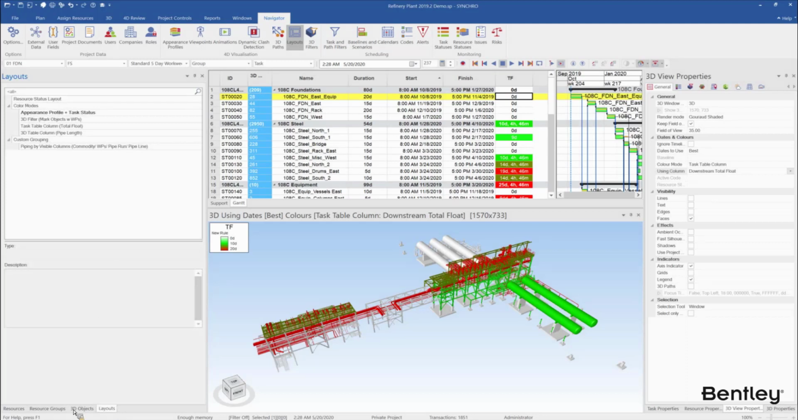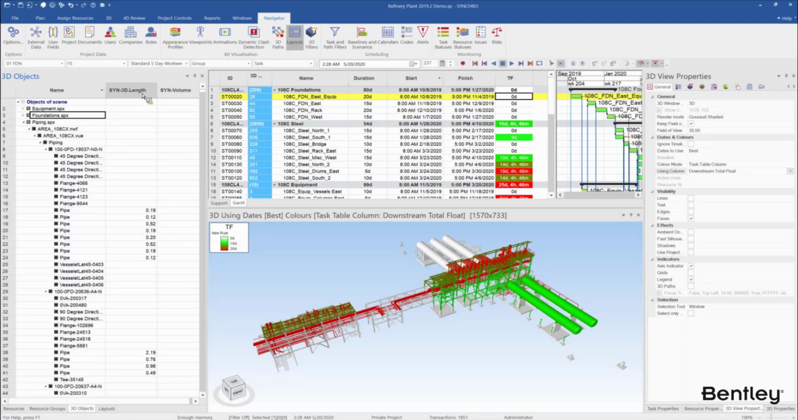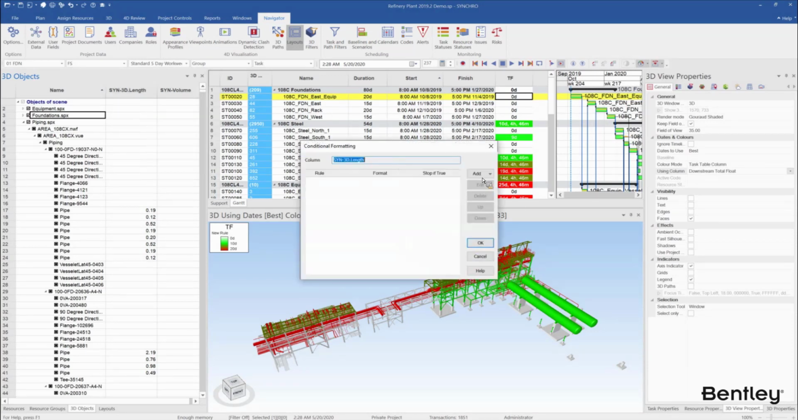So for that, the idea is similar. I will talk through it. You can right click, find the user field you want to use. In this case, mine is called 3D length. Right-click on it, choose conditional formatting, and then set up a rule here. You can do it by value or by multiple colors. Multiple colors will give you a heat map effect, similar to what I showed just now.